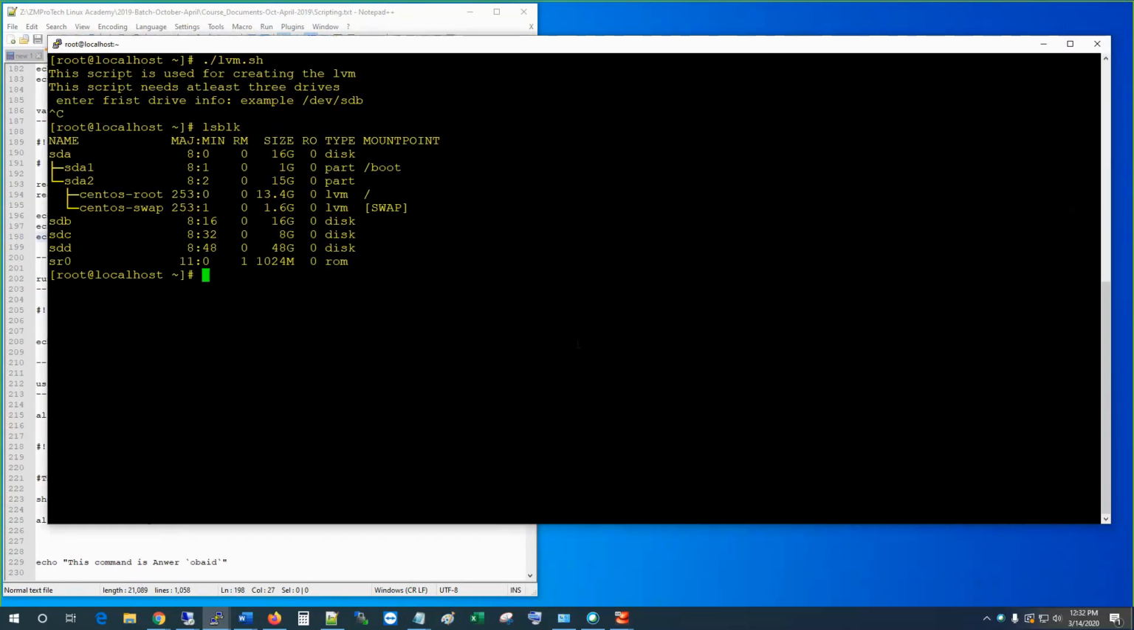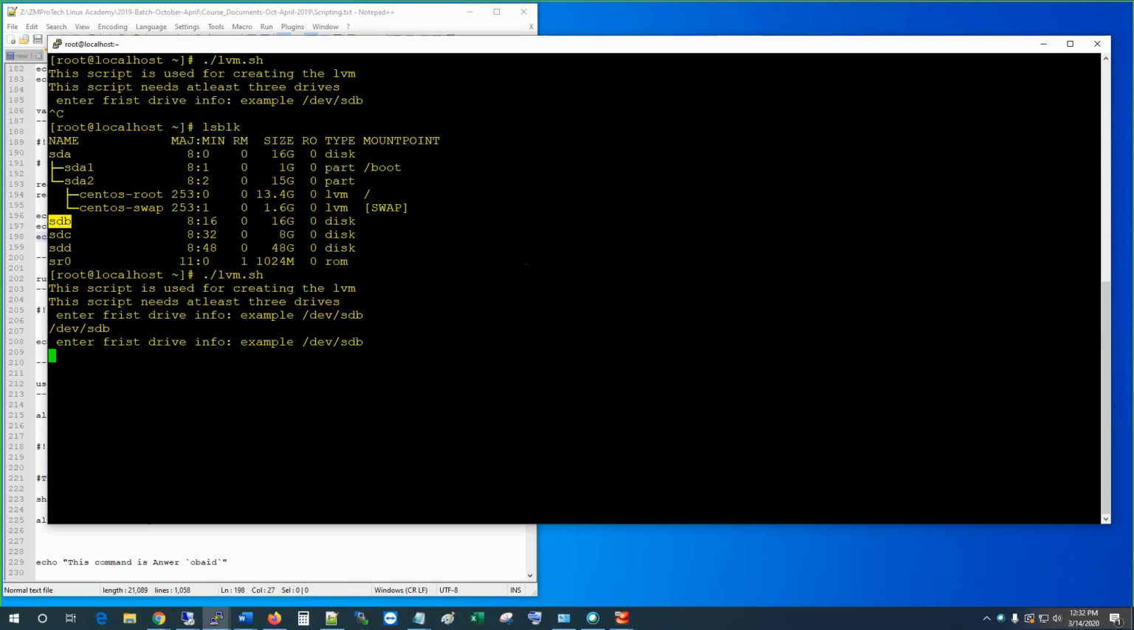So I'm going to run the script here. Okay, enter the first drive information. Example /dev/sdb. SDB, this one here. I hit enter. Okay, don't worry about the text. It's asking for the second drive: dev sdc. And then the third one is dev sdd.